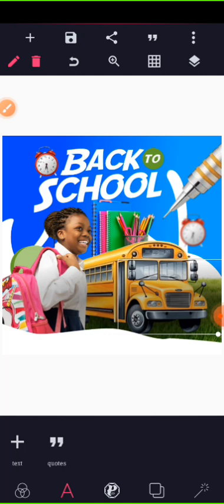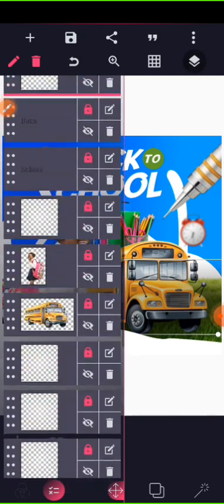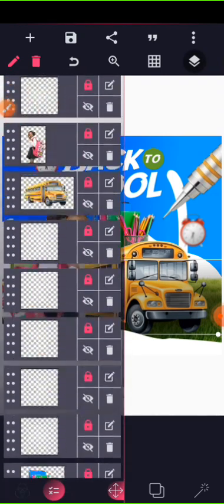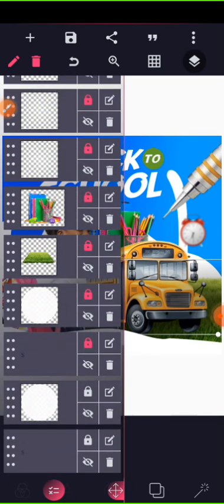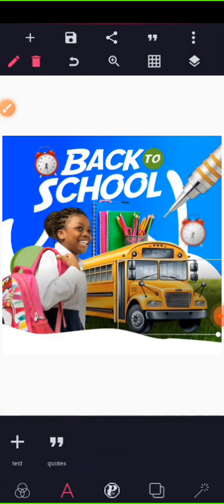All right, these are the layers, so just so you know, look at them. These are the elements that I used for the design. You see them, right? So I'm going to show you how I made these designs from scratch. Without any further ado, let us head straight into business.